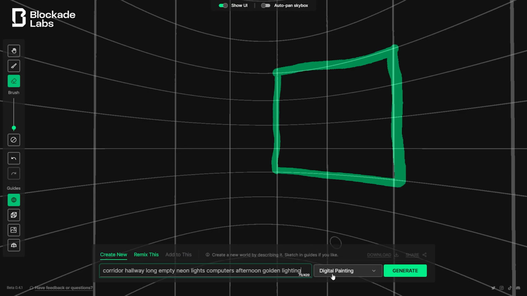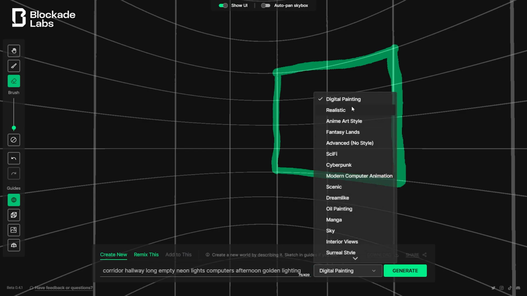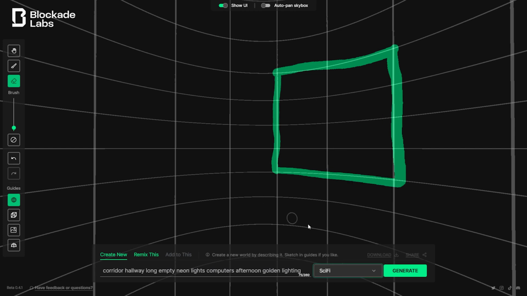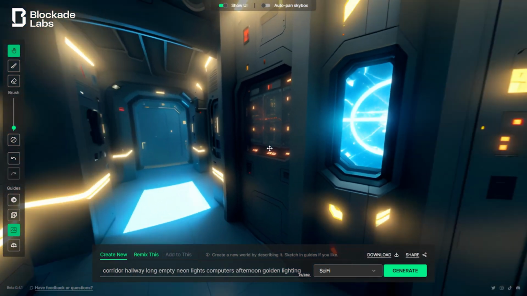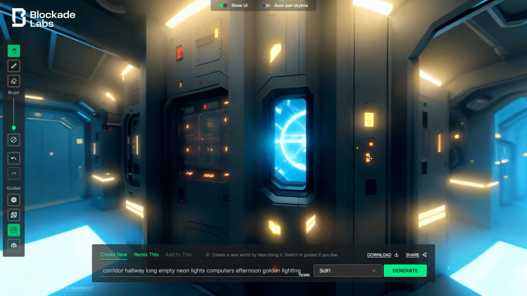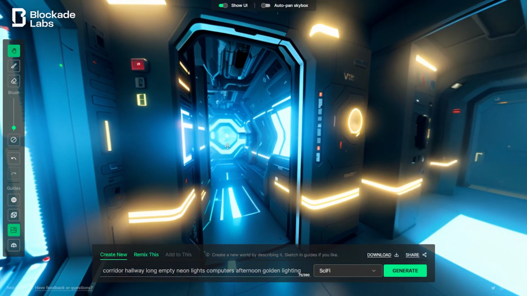And then down here, we see where it says digital painting. We actually have a bunch of different genres we could pick. So we could do digital painting, realistic, anime style. What I'm going to go for is maybe sci-fi. Let's see what sci-fi looks like. And if we don't like it, we can always come down here to cyberpunk. So I'm going to click on sci-fi and then let's click generate and see what we come up with. And now you can see we have a sci-fi corridor. So we have some hallways down here. We have computers, neon lights, just like we typed here.